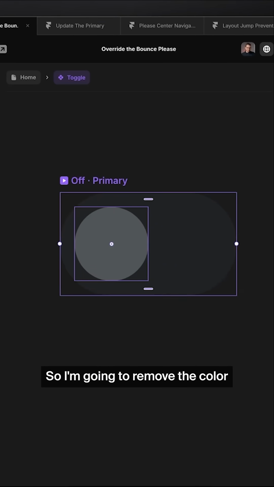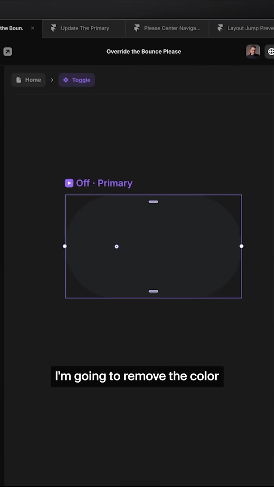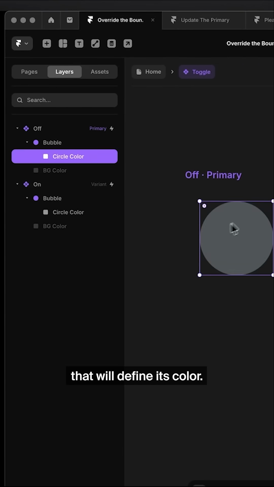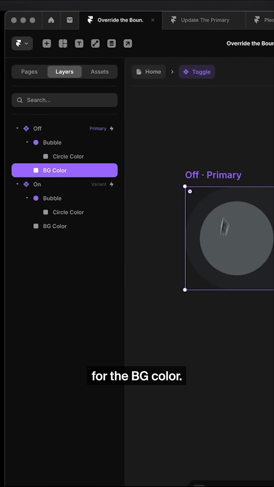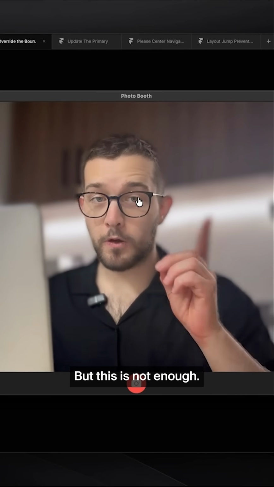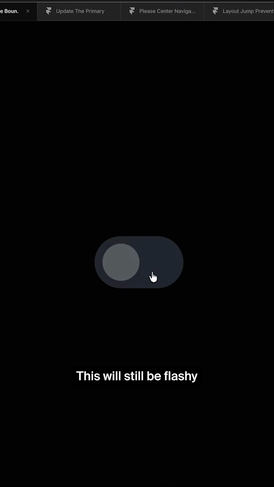for just the colors. So I'm going to remove the color from the circle, I'm going to remove the color from the main variant, and I'm going to add a new frame here within the circle that will define its color. I'm going to do the same for the BG color. And so now we have the same visual effect, but the colors are defined on separate frames. But this is not enough. This will still be flashy and not that great.